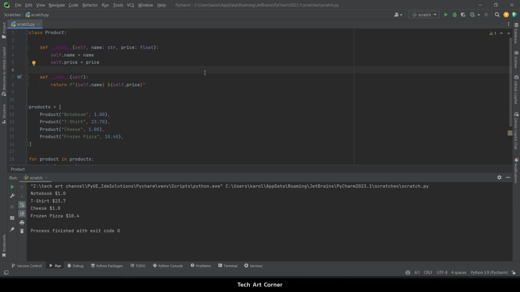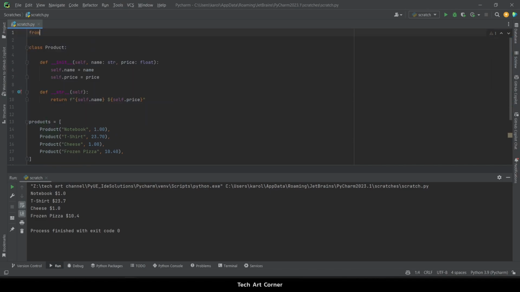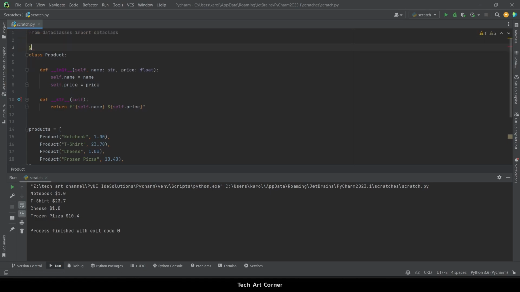Let's use data classes instead, because they are exactly made for this kind of data containers, and they will generate the initializer and the string dunder method for us. So let me import the data class decorator. From dataclasses, import dataclass. Now the dataclass decorator goes over the definition of my class.